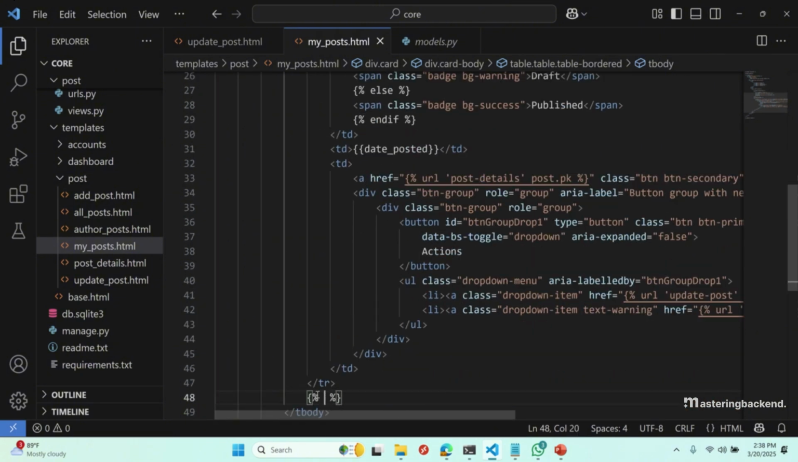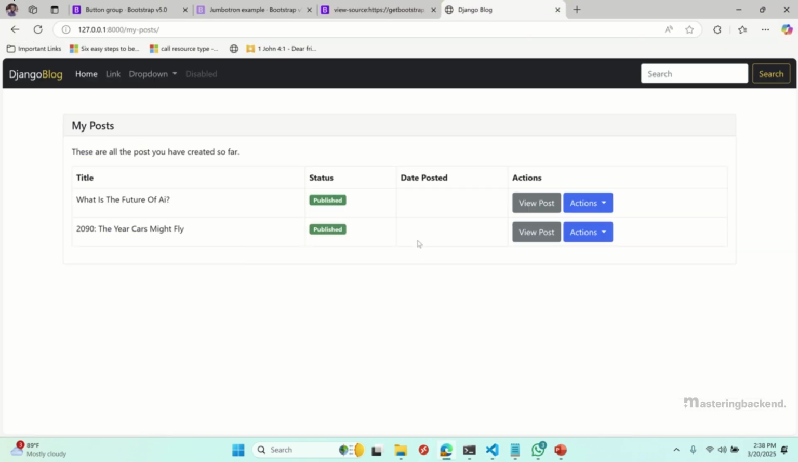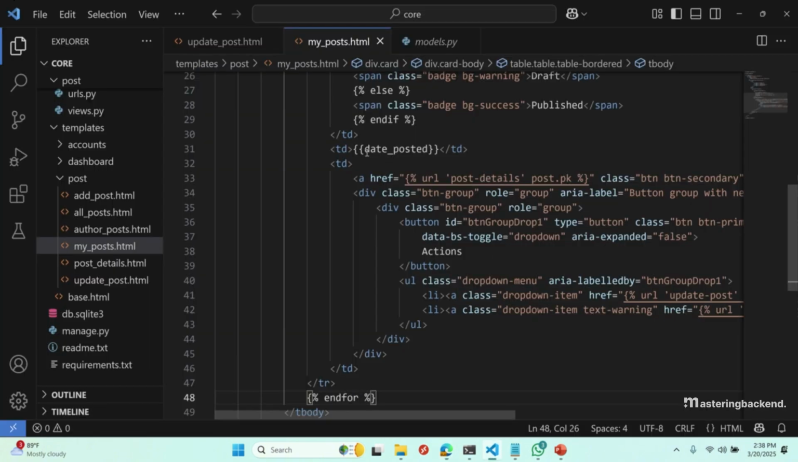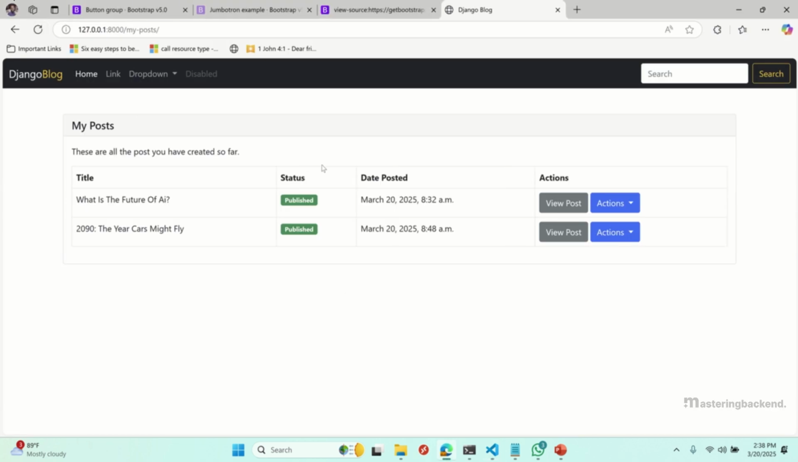We'll just say end for. Come over to our browser again, we'll refresh. And yes, see how this looks like. So here is blank, obviously. That's because we didn't say posts here. Thus did posted. Come over here and we'll refresh. And you can see how this looks like, right? These are the posts you've created so far.